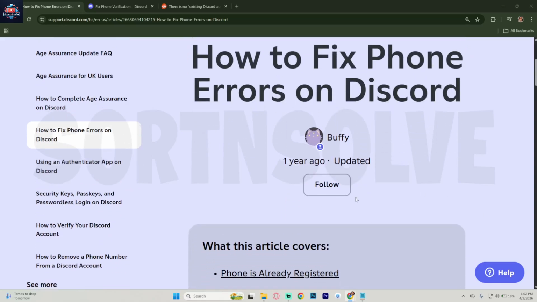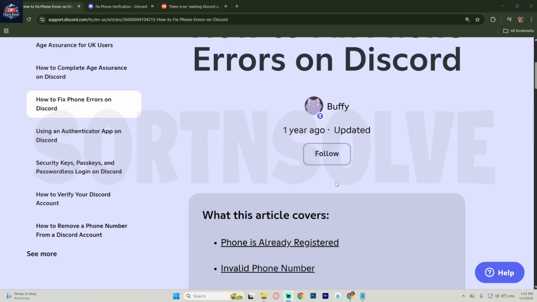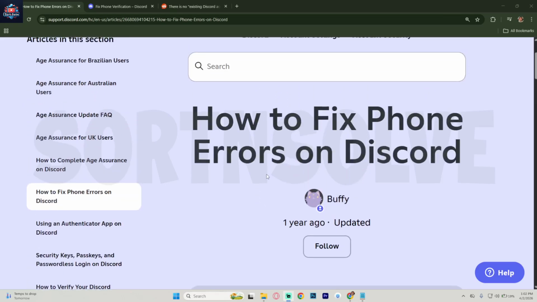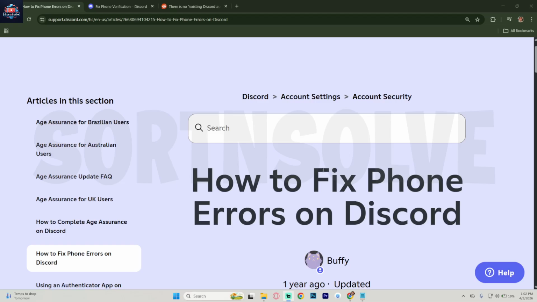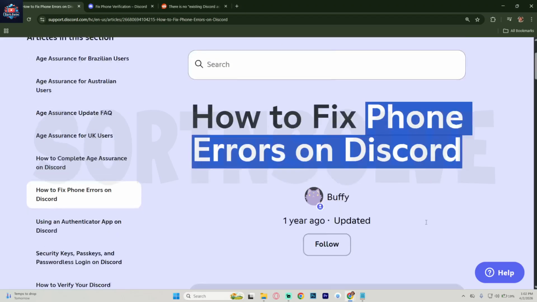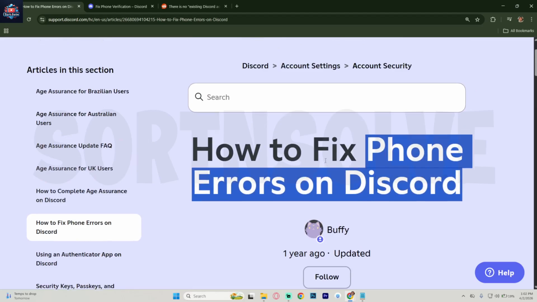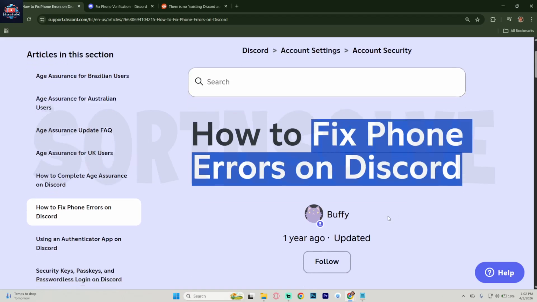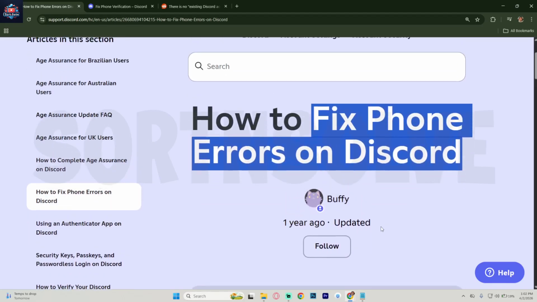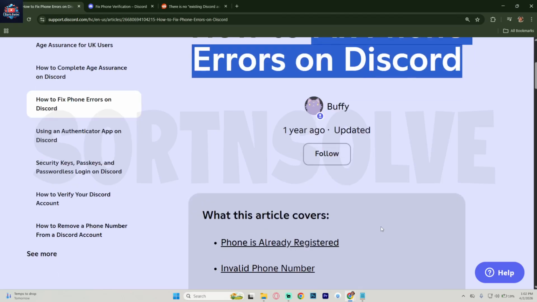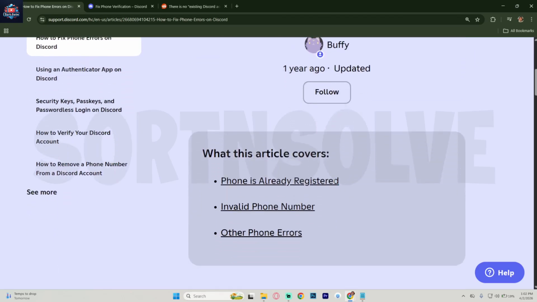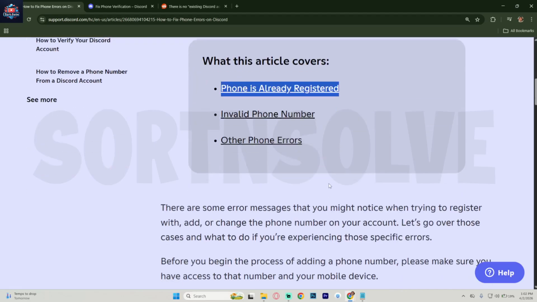Hello everyone! In this video, I'll guide you on how to fix Discord error unable to link phone number to your account in a quick and reliable way, so you can complete verification without any problems. This issue usually happens when the phone number is already used on another account, or Discord detects unusual activity.